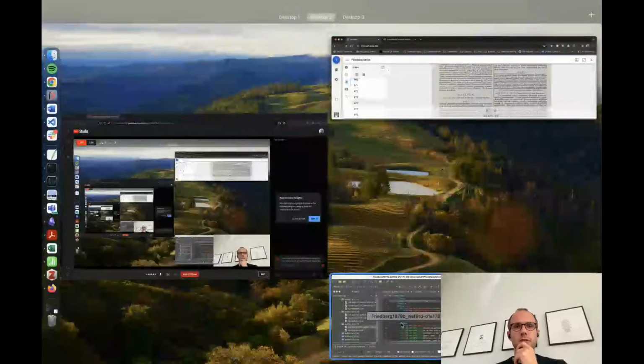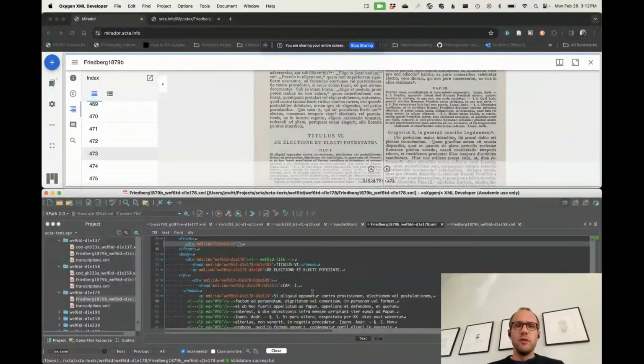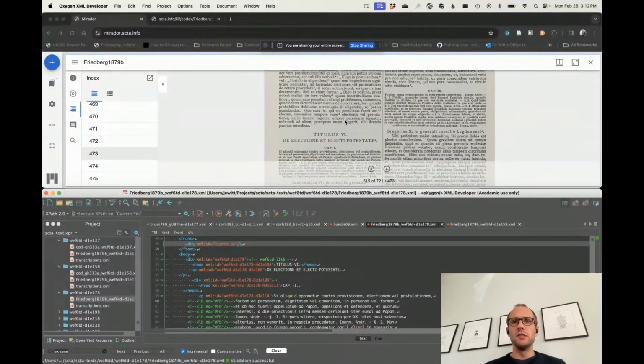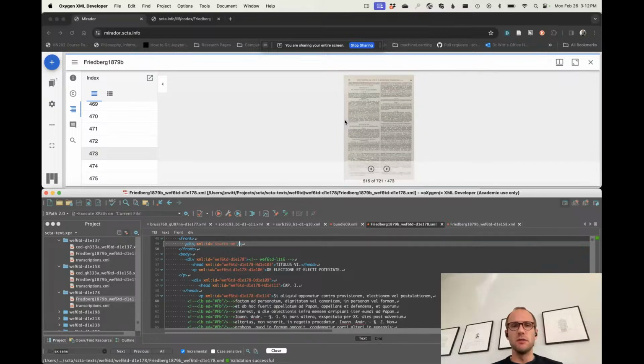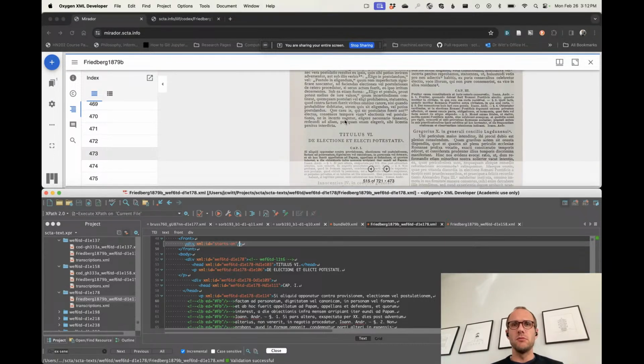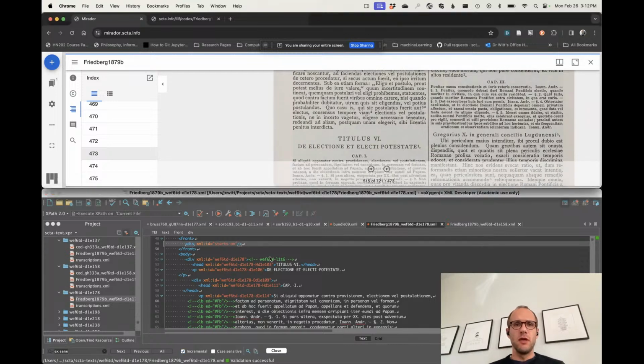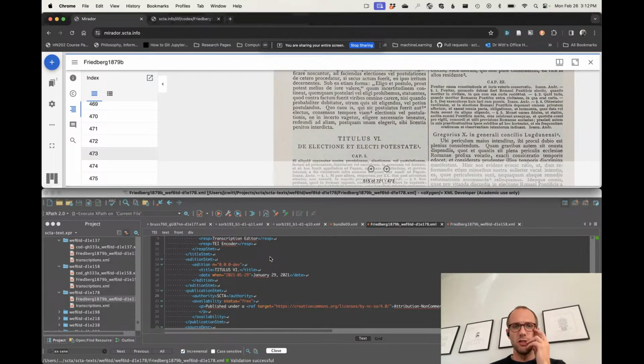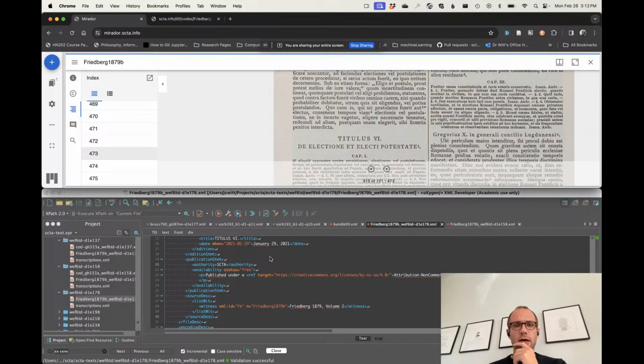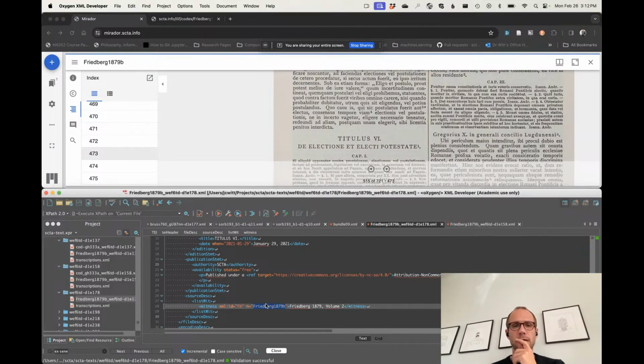All right, so we should see. I'm going to divide the window in two, and away we go. So this is the Liber Sextus in the corpus of canon law. I'm just going to zoom in here. And the first thing we need to do is make sure the TEI header is up to date. We're going to be working in this text here.